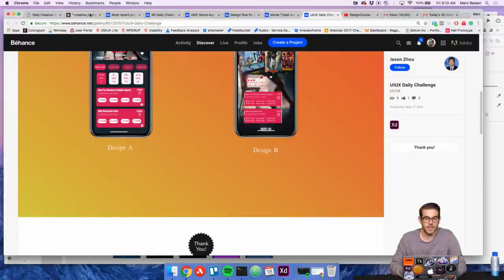So as I mentioned, today's challenge is focused on a weather app.